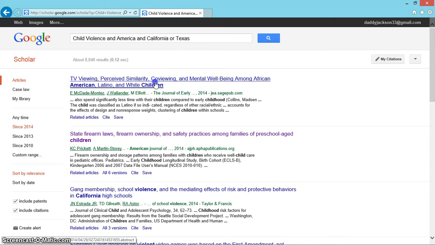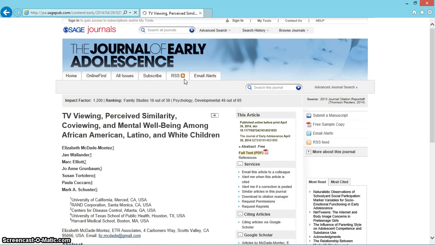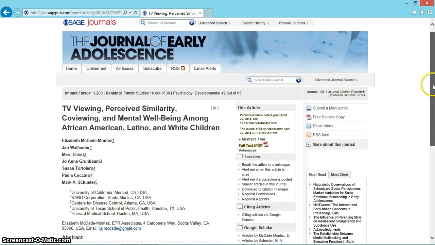So you get something like this. This is basically going to be a research type article. And when we click on something like this, because it said book before, this is going to be the Journal of Early Adolescence. So it's a journal article.